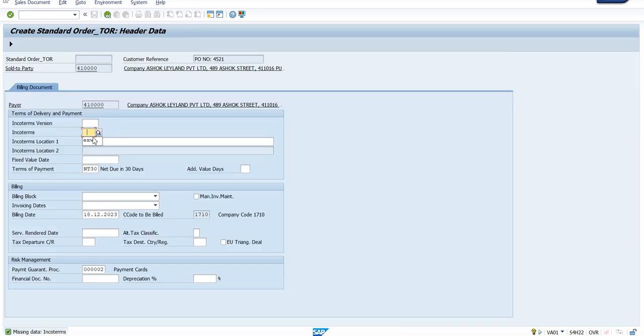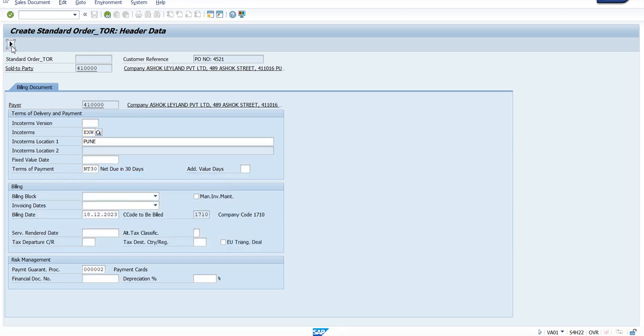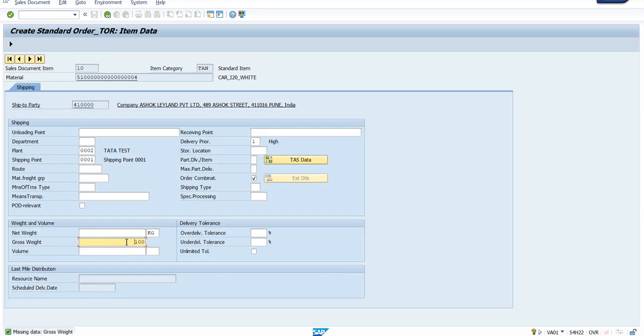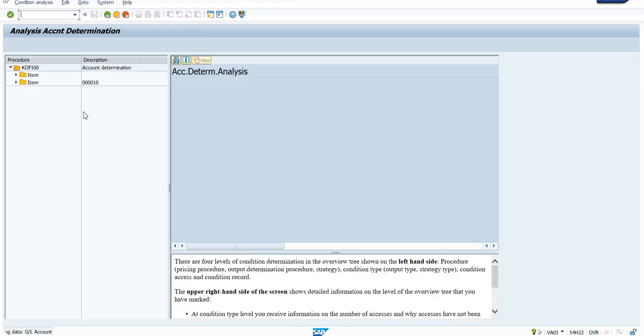I'll put the incoterms and I'll put some area, and you can put the weight. I'll put some weight over here and press enter. Now you can see the document is completed. Okay, sorry, I think it is asking for some more things also. Let me check what that actually is.